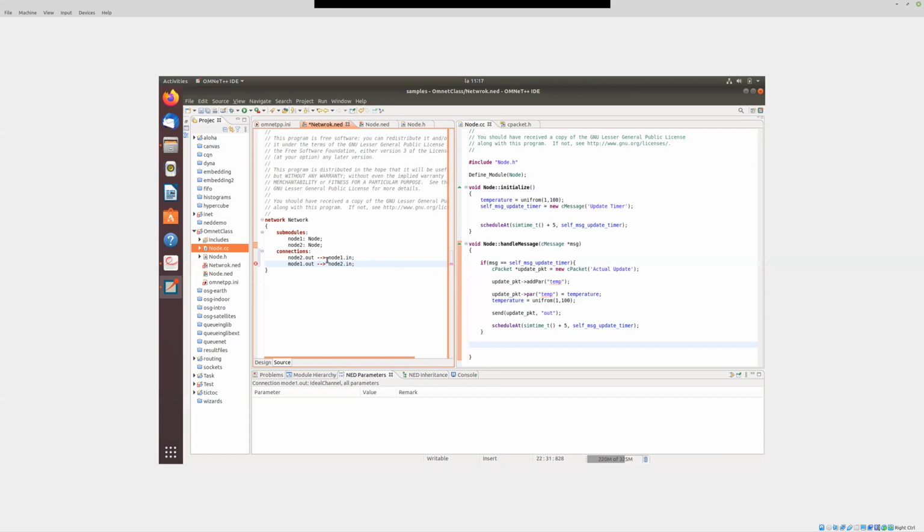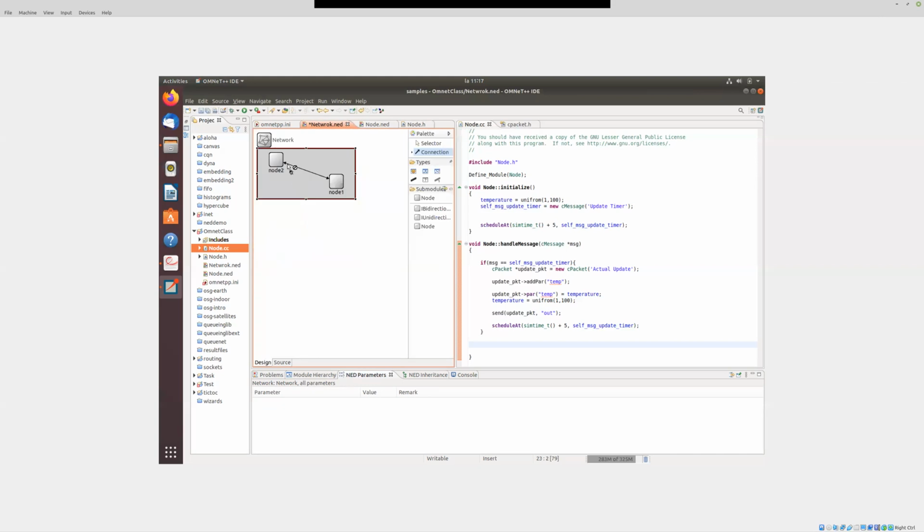Is it giving an error? No. Yes. So as I told you earlier, if you have a gate, make sure you connect it to somewhere. So you have made the connections, and if you go back, you can see a two-sided arrow. It means they're connected in both ways.